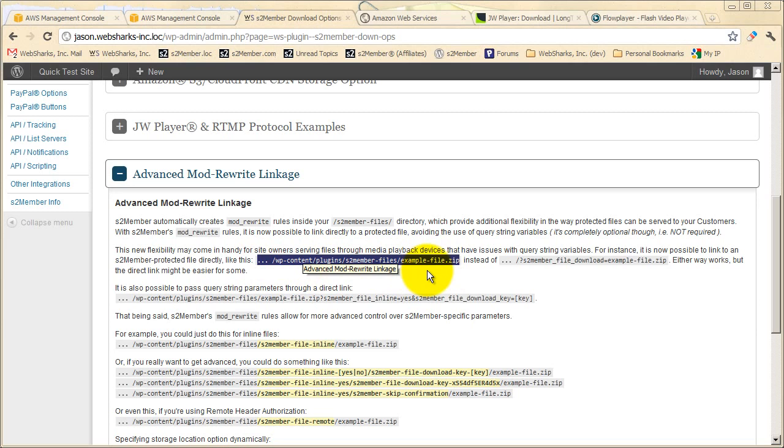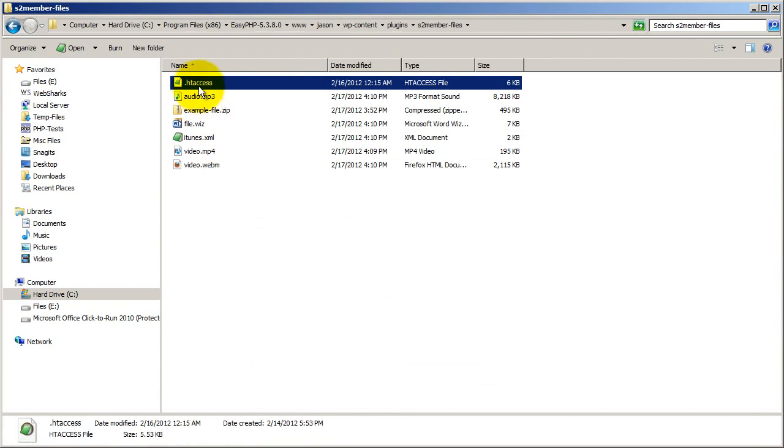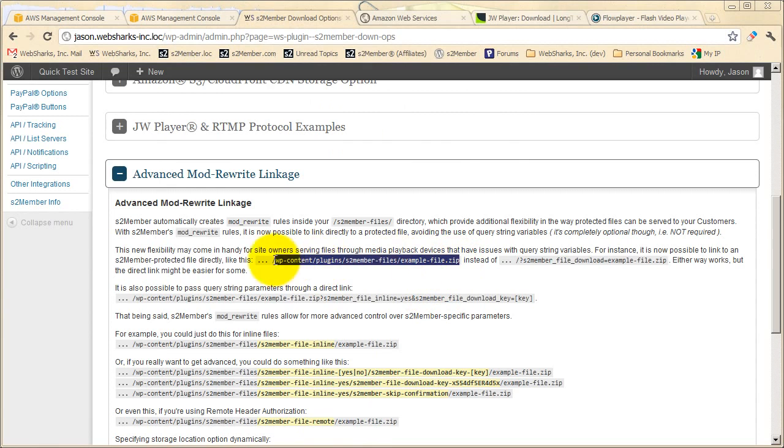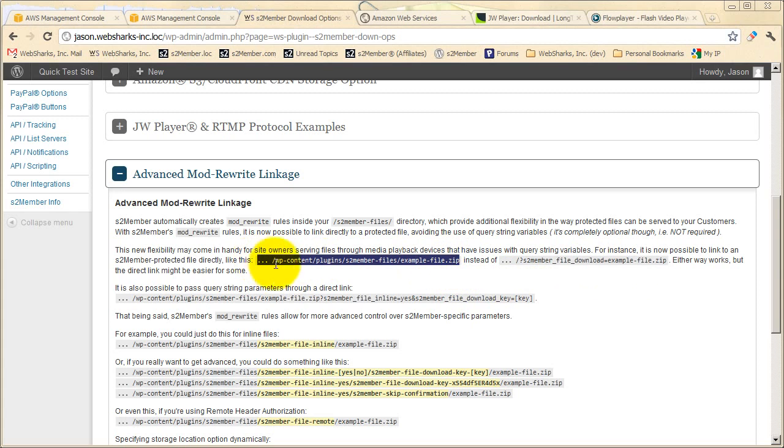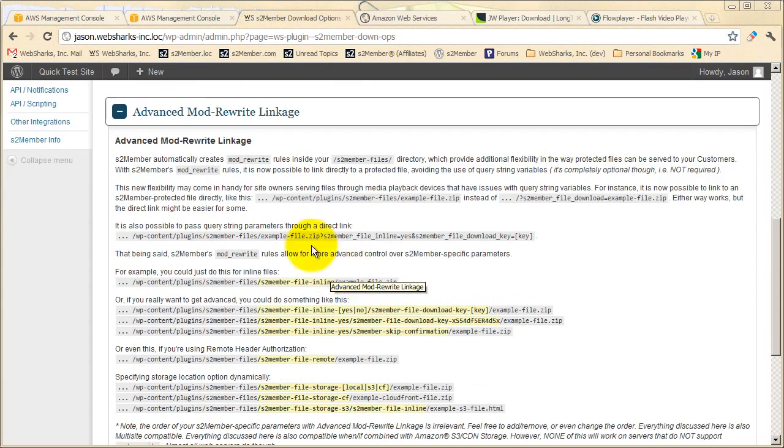And s2Member's htaccess mod rewrite rules, which are located, I'm going to switch screens for a moment, they're located in this htaccess file. They're designed to make it possible so that when you do link directly to a file, s2Member is going to internally on your web server rewrite that link on the server side, which is completely invisible to a browser. It's going to rewrite that link internally to a format more like this. Okay, so for some site owners this is simpler, because instead of dealing with query string variables or a shortcode, they could just link directly to the file. It's just easier for them to understand. And by all means, you're welcome to use this.